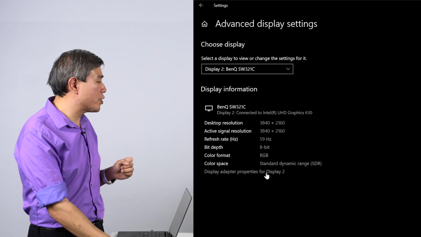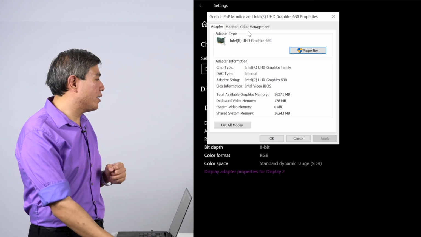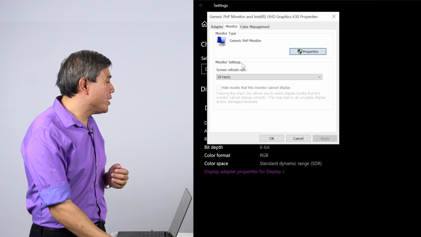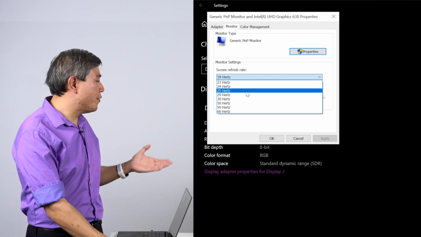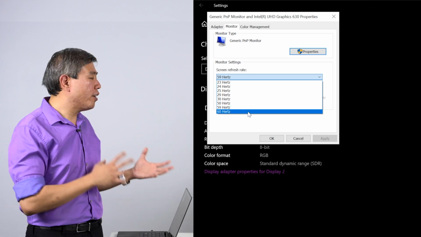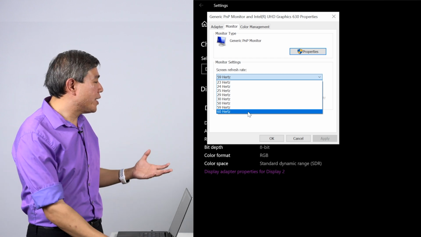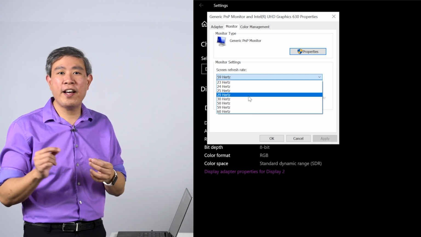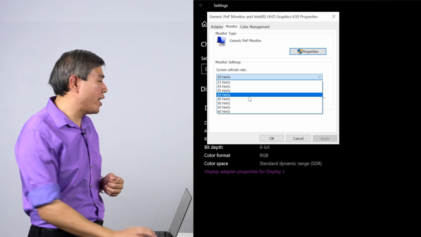From here, click on display adapter properties for display 2. It will pop up with this dialog that shows the driver, the adapter, everything else. On the second tab, simply come down here and select your screen refresh rate. As you will see, it supports 20, 30, 24, 25, 29, 30, 50, 59, and 60 Hz. So on the Windows system, it does list more refresh rates than the Macintosh system, but if you really think about it, those 59 Hz, 29 Hz, those are like the 29.95 frames per second that your camera captures.